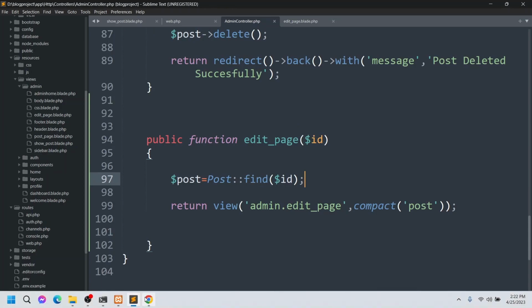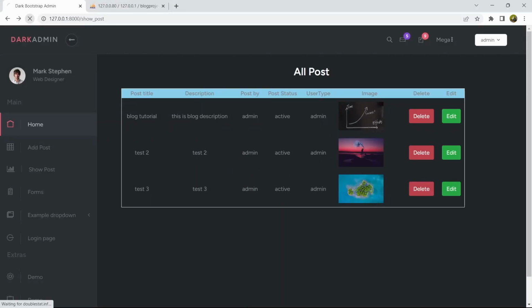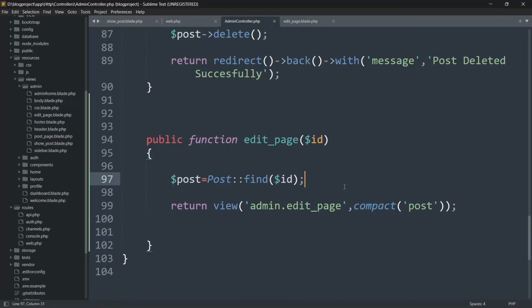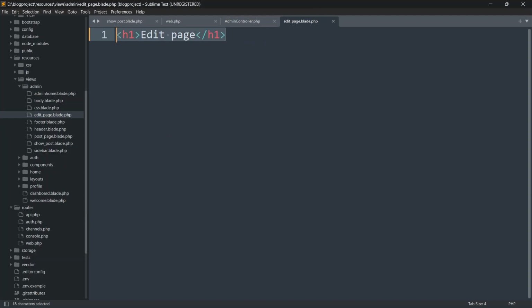So right now let's go back to our browser, let's refresh here, and if we now click on this edit button, here you can see it took us to the page, and we also have the ID over here. Since we are sending the data for the specific ID to this page, we'll be able to get the data in the edit_page.blade.php. Let me just show you.